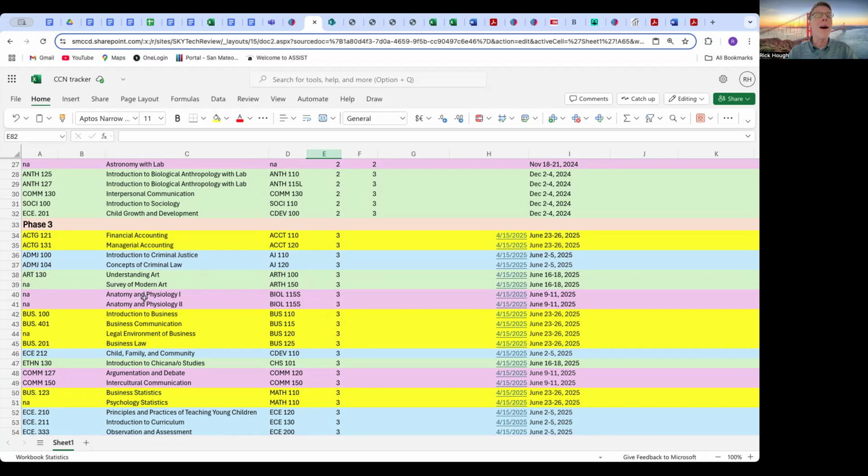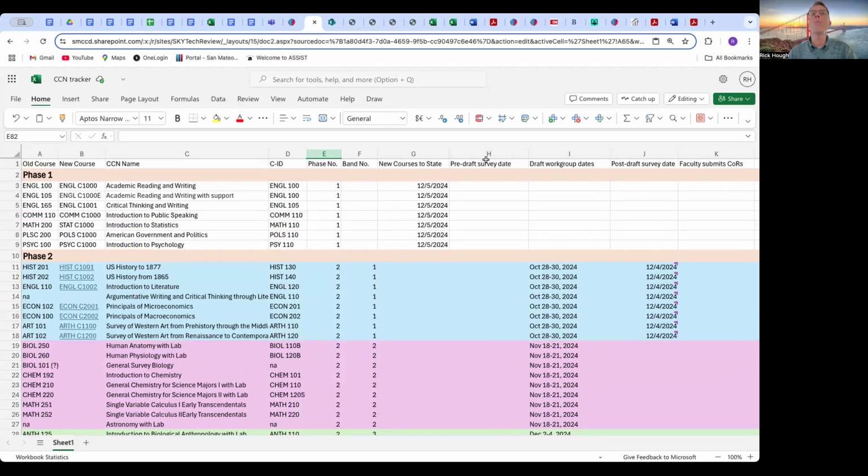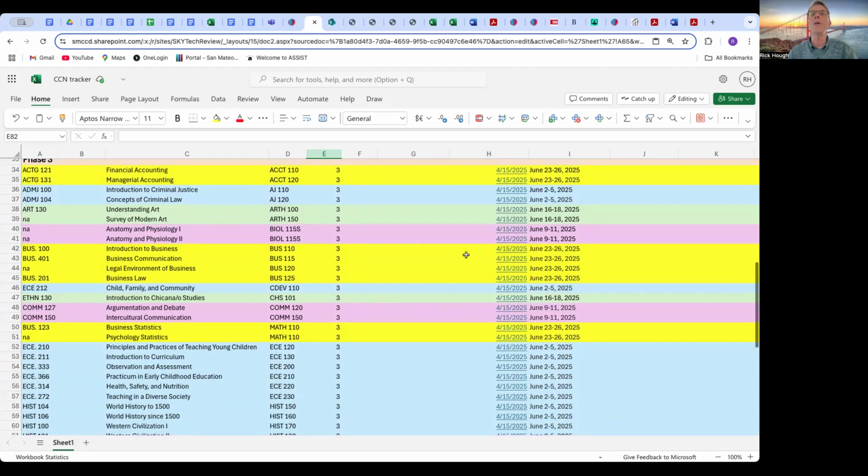We have anatomy and physiology, but we don't have it the way that they have it for this CID. And so right now we're thinking that the anatomy and physiology folks do not need to put templates into our current anatomy and physiology courses because they're a little bit different than the way this is structured. So what is pertinent right immediately is this column right here, the pre-draft survey date.